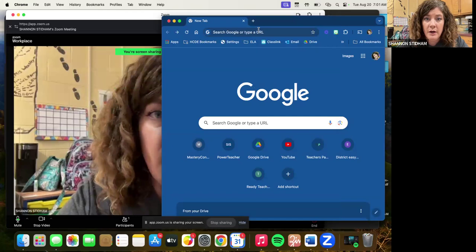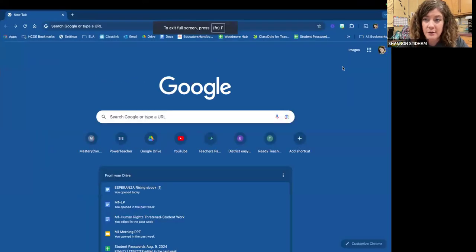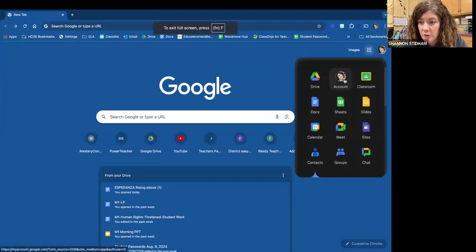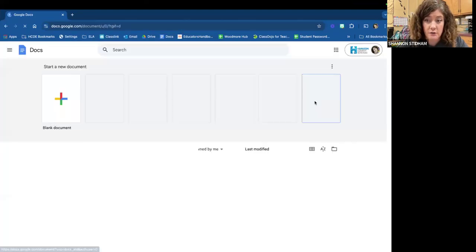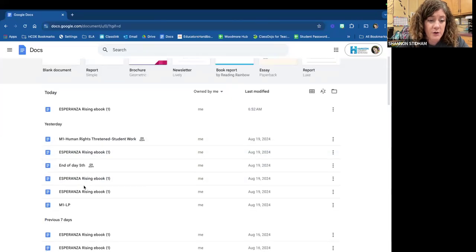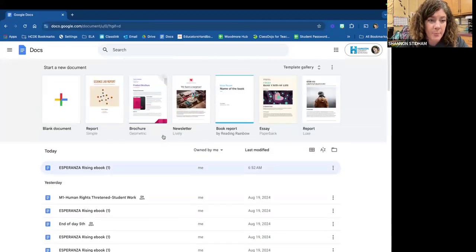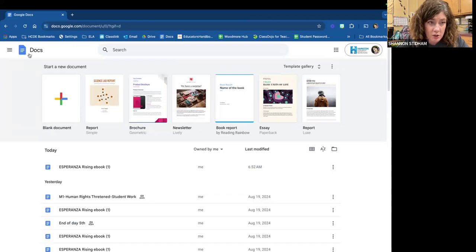And I want you guys to go not to Google Classroom. I want you to go to Docs. When you go to Docs, I want you to look for the Esperanza Rising book. You're going to scroll through all of these. You see where I have Esperanza Rising book, multiple times? That's every time that I pulled it up in class with you guys. So I want you to go to Docs and pull up the Esperanza Rising book.